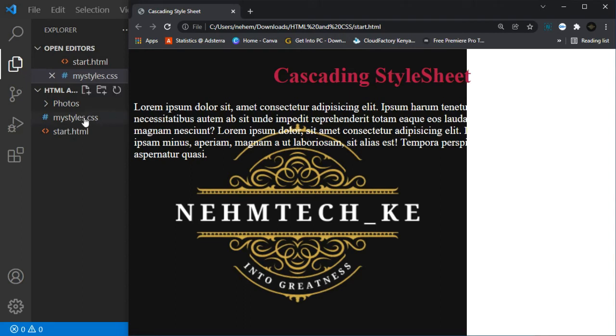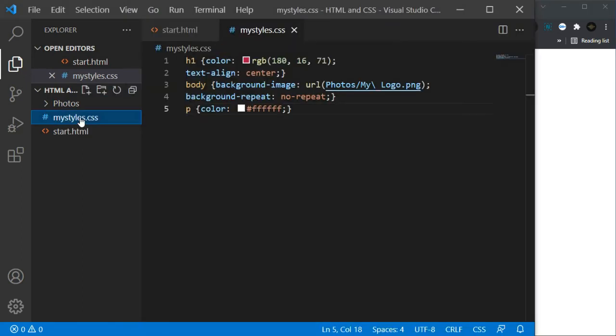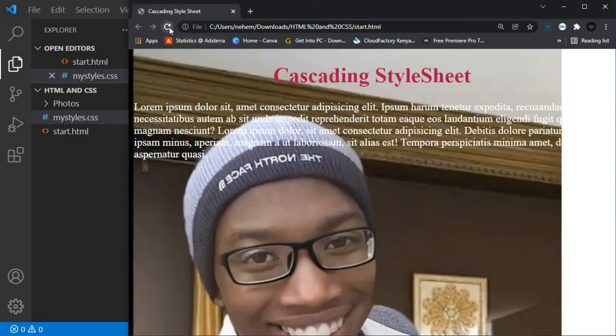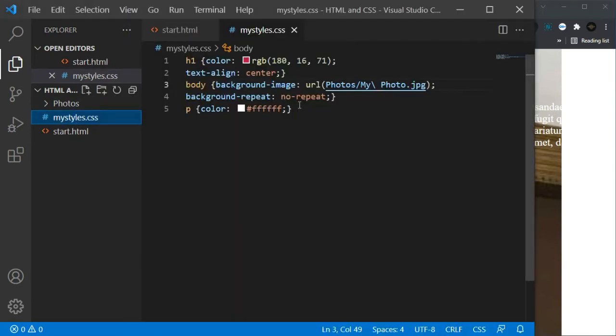Perhaps let me try with another image. So let me go to my CSS, and then I try to change the type. So just photos, and then I'm using my photo. Then I click Ctrl+S to save, and then on the browser I try to refresh. So you can see this is the photo of my friend. This is now how you can insert your background image. But I don't want to talk much about the background image. We will discuss it in more detail in future. So this is now how you can insert a background image.